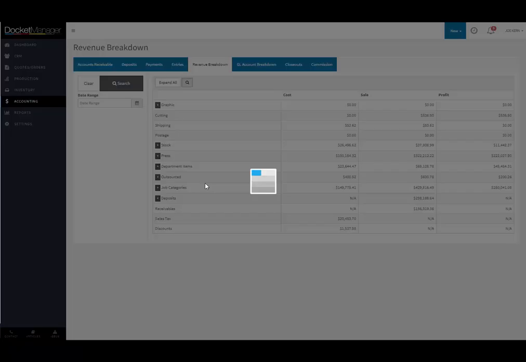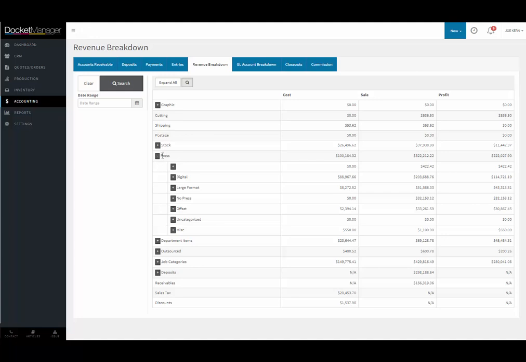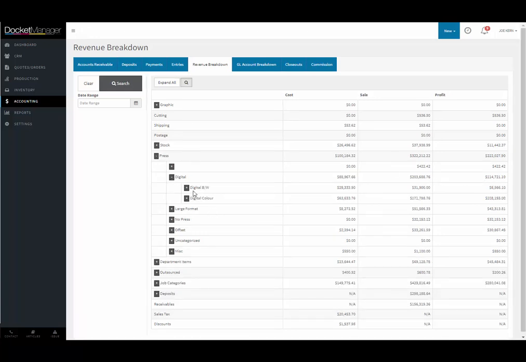So if I wanted to look at my presses, I can drill down into the press area. And then I wanted to see, okay, my digital presses, here's my cost, my sale, and my profitability, pretty good. But I wanted to break it down even further of my digital presses to see the individual presses. What is the volume on there? What is my cost? What is my sale? What is my profit? So you can break down to individual sections as well.